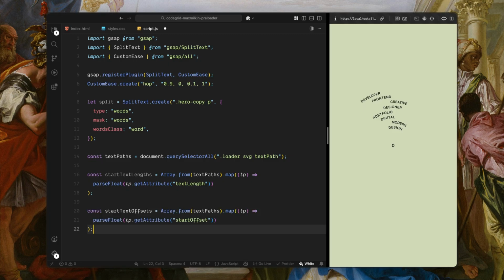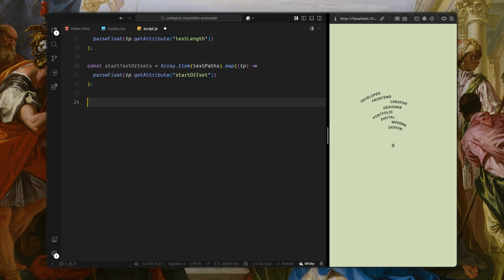Then I'll do the same thing for start offset. This value tells us where along the circular path the text starts. By storing the initial offsets, we can later adjust them dynamically to keep the text visually centered, even as it stretches or compresses along the path. At this stage, we are not animating anything yet. We are just collecting the baseline data so we can make smarter calculations later instead of hard coding values blindly.